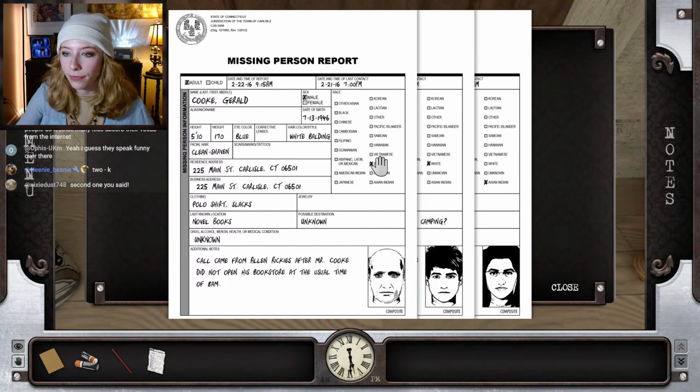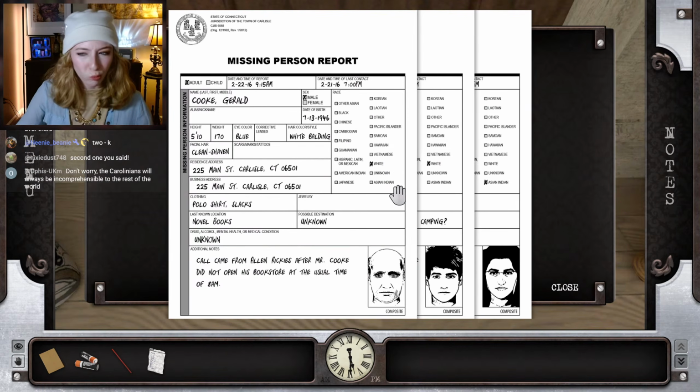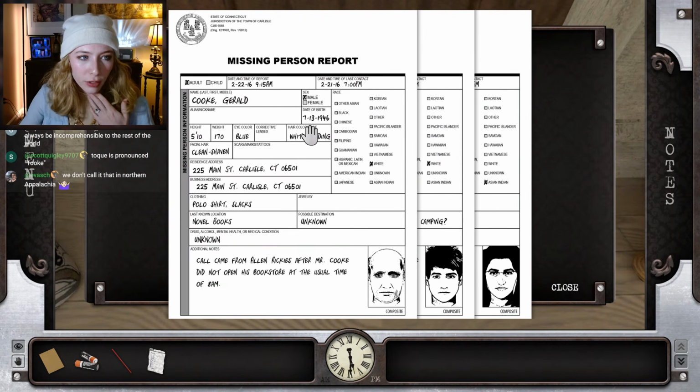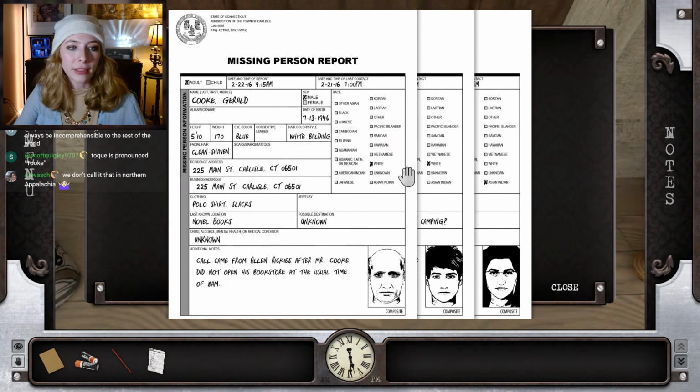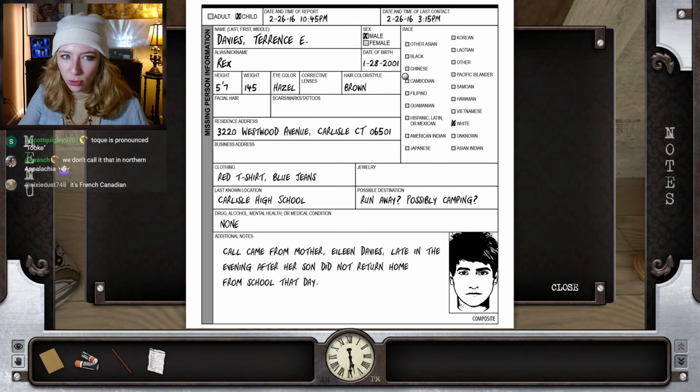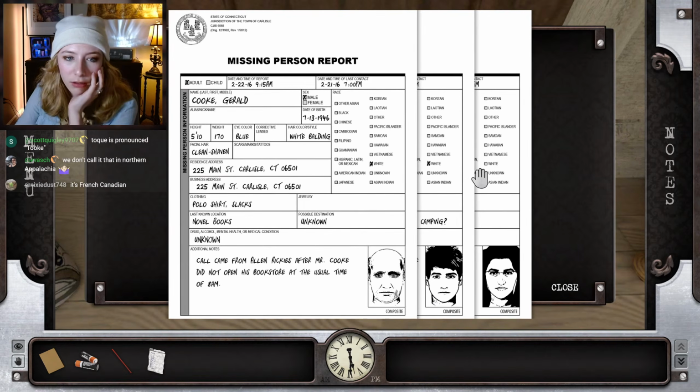Oh, toque. Like a fool of a toque. I got you. That sounds like something a Wisconsinite would say. 5'10". Oh, good. His residence. I should be going to this man's house. Terrence, yeah. He looks like he's a ne'er-do-well. He's wearing a red t-shirt and blue jeans. He's born 2001, so he's 15. Yeah, okay. It's French Canadian. Huh. To call it a toque.